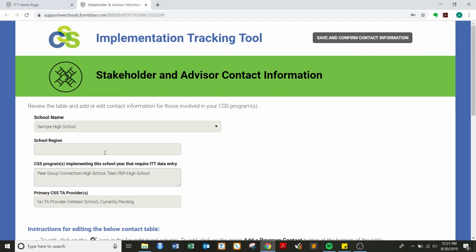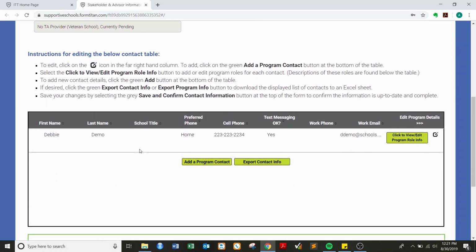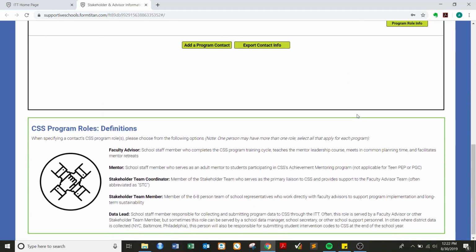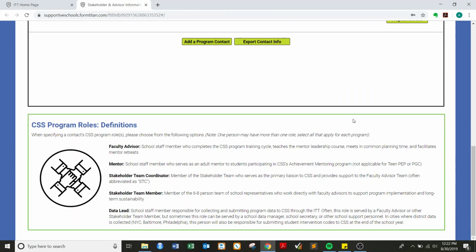In this particular form, all the top information here is filled in. We just need to edit the information in this table. The Stakeholder and Advisor Information form is where you will enter names and contact information for those at your school who are involved in the CSS program. At Sample High School, we already have one saved contact, Debbie Demo. If we click this green button to the right of Debbie's contact information, we can then view and edit the information related to her roles in the CSS programs at her school. Note that the descriptions of each role are found here below the table.